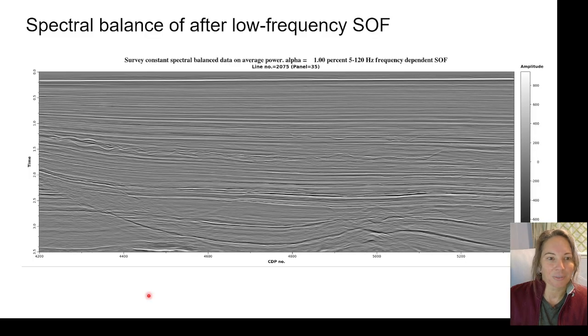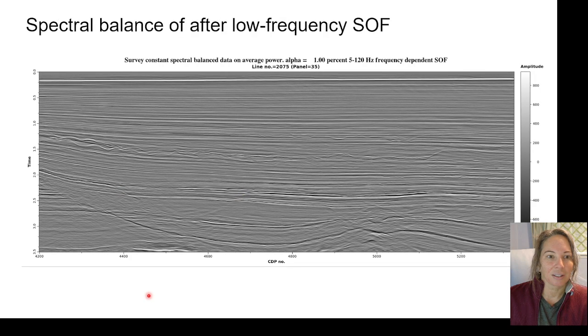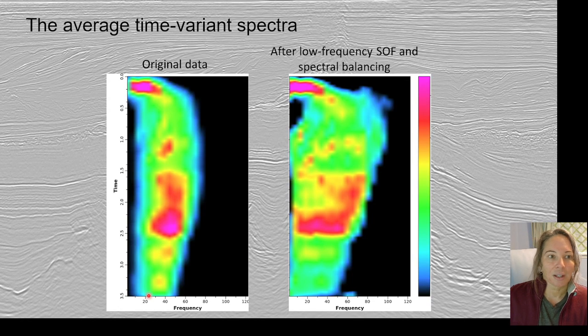Let me go back and forth between those for a minute. So the original, and then after the low frequency structurally oriented filtering. So it's helping out with the low frequencies and then also the high frequencies. And so this is what it ends up looking like.